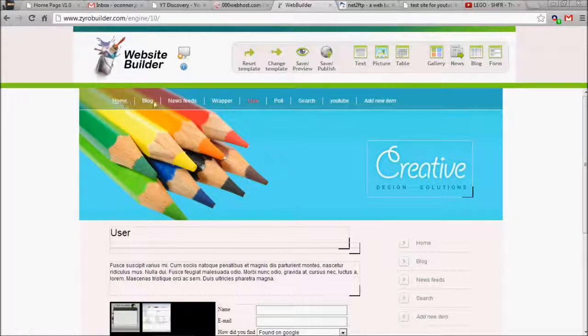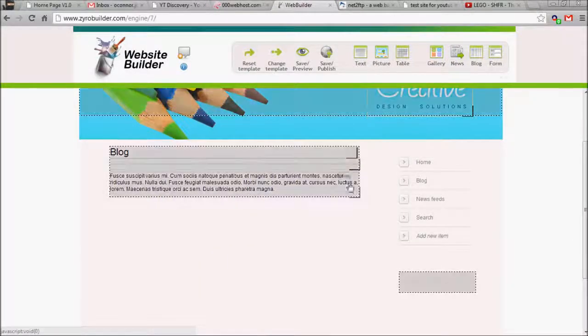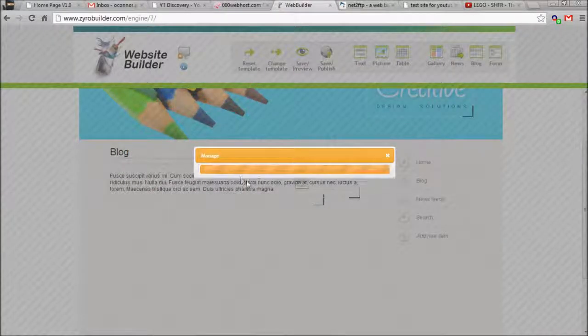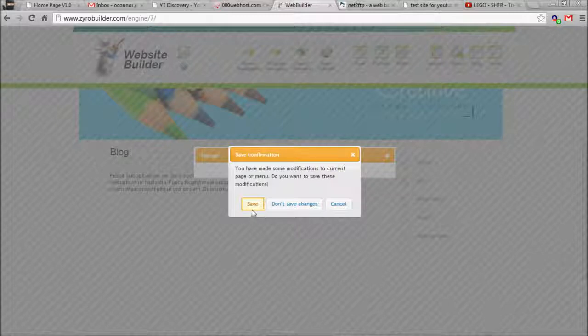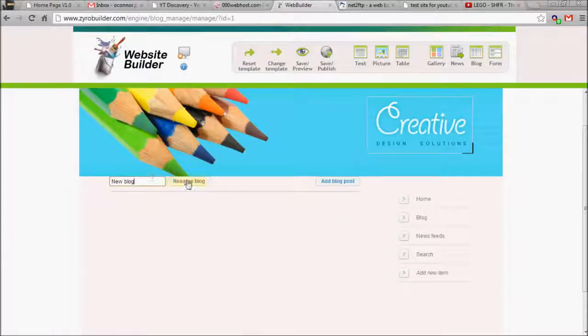There are other things you can obviously do with the blog. If you go to the page, it will have your blog thing. So if I drag in blog on here, what's it going to do? Create new. Modify the current page menu. Want to save these modifications? Yes. What's it going to do now? It has opened up a blog manager area. It's quite nice. So new blog, rename, add blog post.